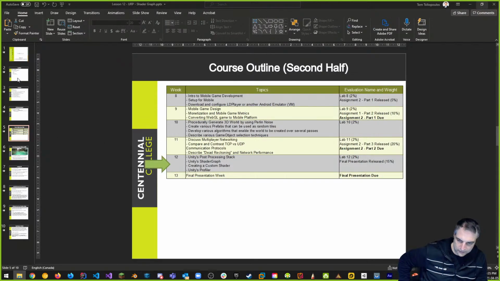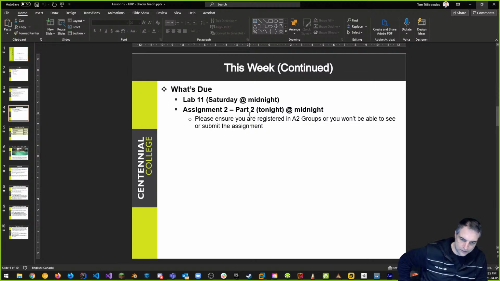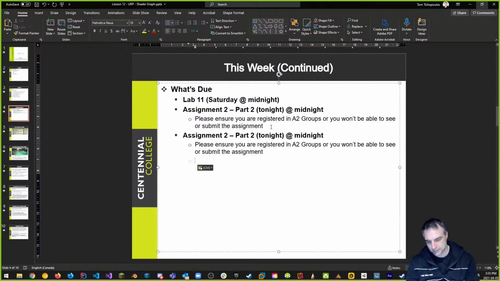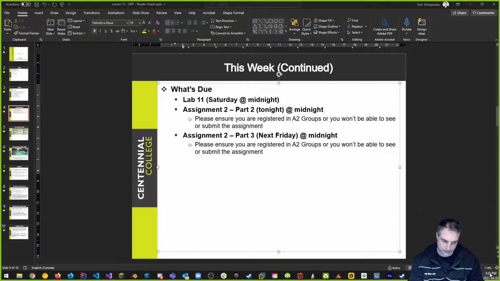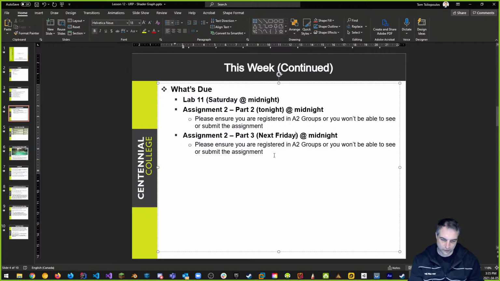If we look at our schedule, assignment 2, part 2 is due tonight, but one thing to note, and I'm going to add this in so you can see it, is that assignment 2, part 3 is due next Friday at midnight, and that is the last day of class. If we look at the schedule in our calendars, this Friday is the second last Friday of class. Next Friday is the last Friday of class. So that is when assignment 2, part 3 is due. Make sure you sign up for group 2.